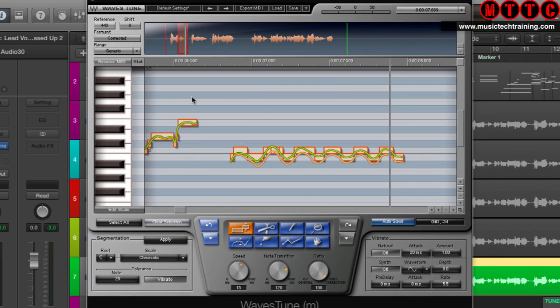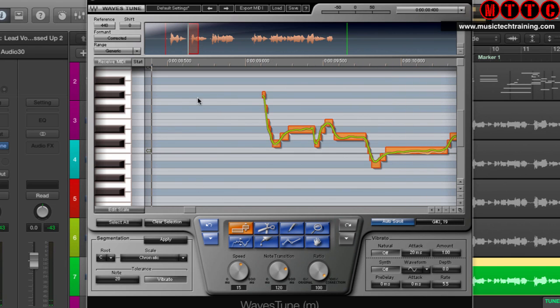That's better. And what we're going to do, in fact, is highlight all again, select all, and apply correction to all of the notes, and we're just going to use the chromatic scale. So everything will be a C chromatic scale, so everything will be adjusted to the nearest semitone. So let's go with that. Okay, let's play that back.